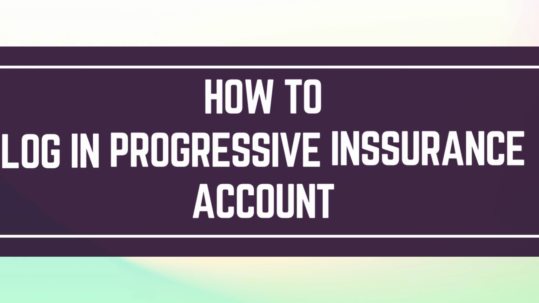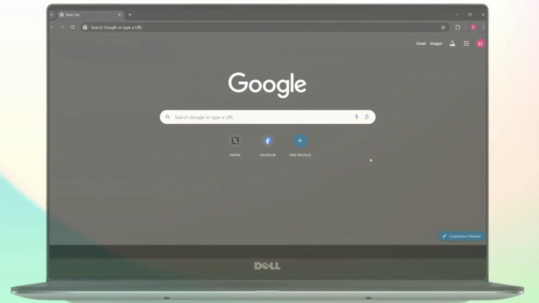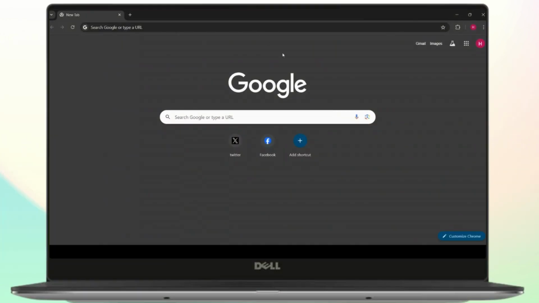how you can easily log into your Progressive Insurance account. First, open any web browser on your laptop, or you can do it on your phone as well, and search for Progressive Insurance on the search bar.